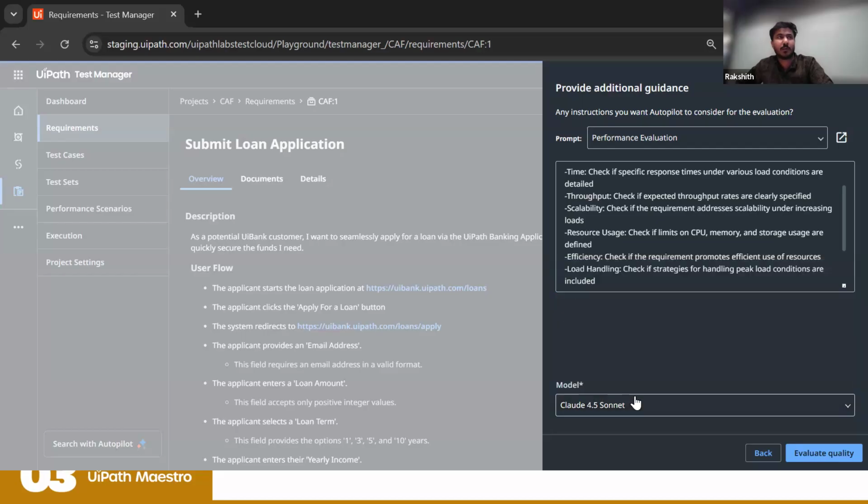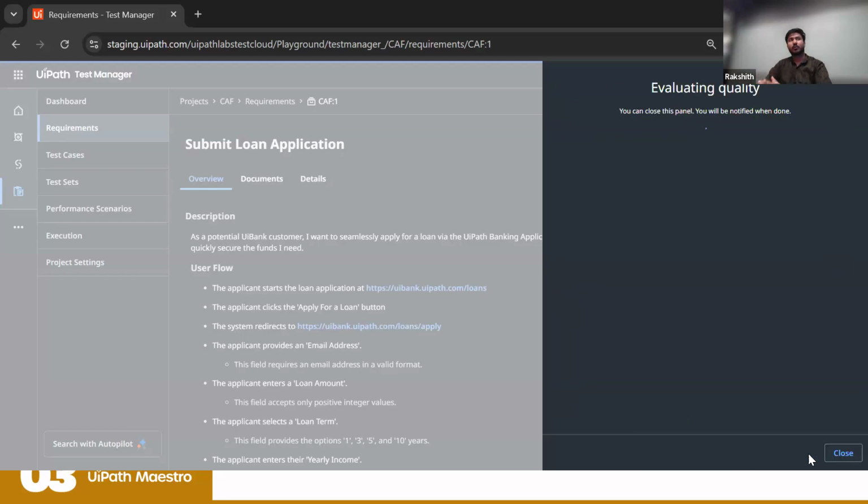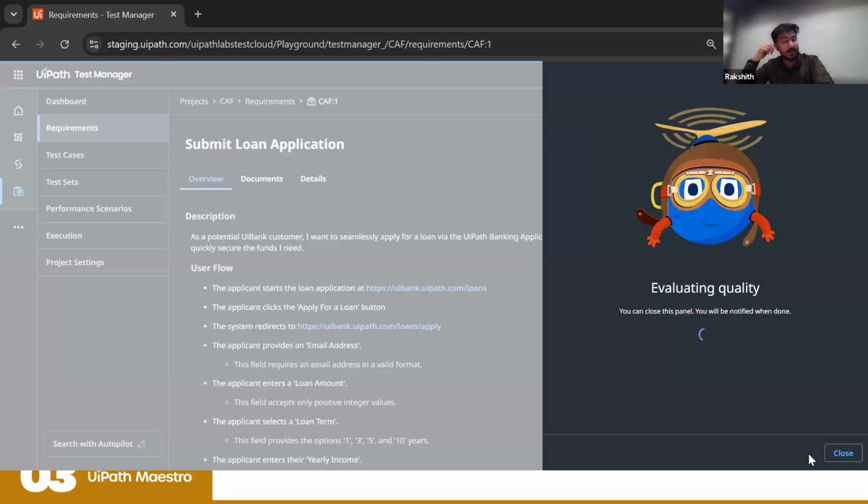You can use any of the models. By default, it will be on Claude. And once you click on evaluate quality, it will try to analyze the requirement which is provided, and it will try to analyze the document. If you provided any documents, it can be a flowchart, or an image, or a PDF or something, if you have attached that, it will try to analyze both the things, and it will try to give some suggestions.